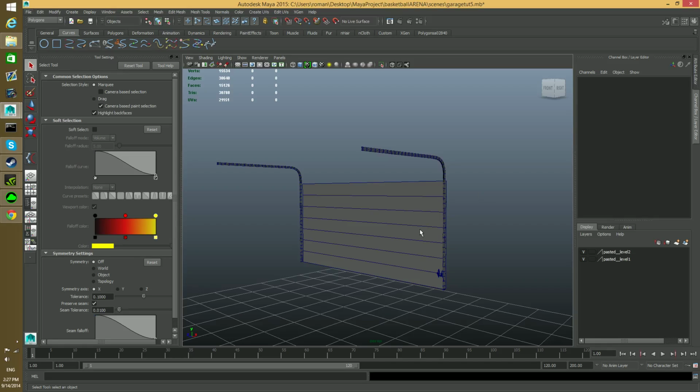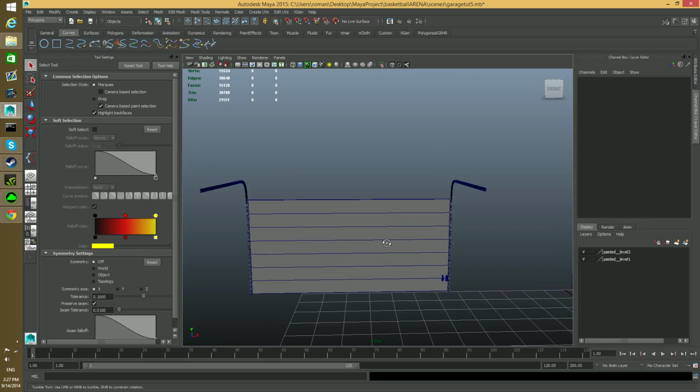Hello everyone and welcome back to the 12th part tutorial of how to model the foundation of a house, where we will continue with our garage door.